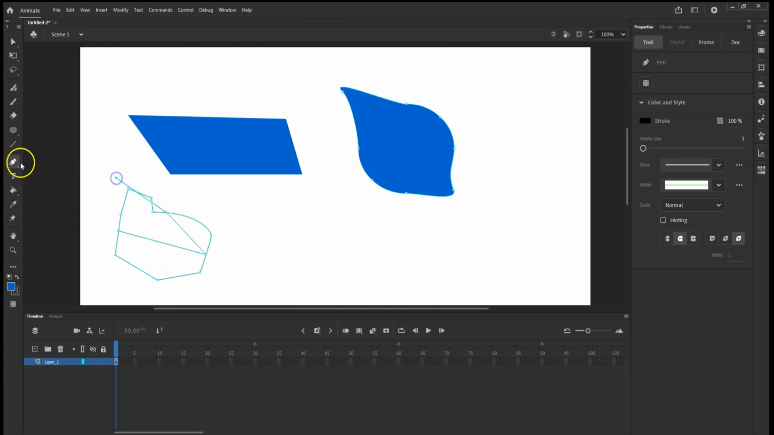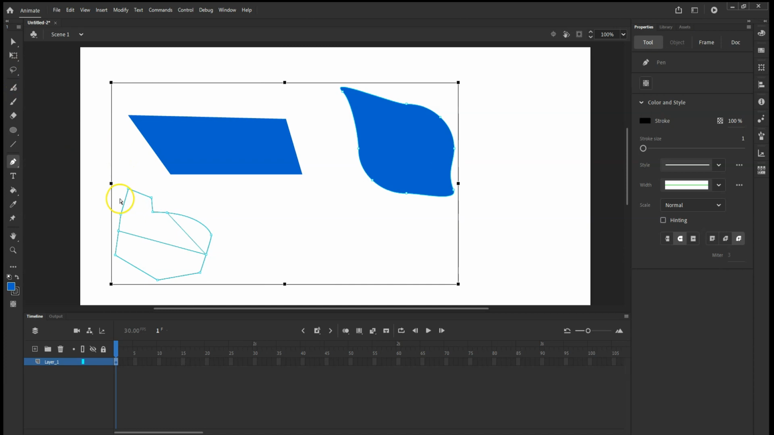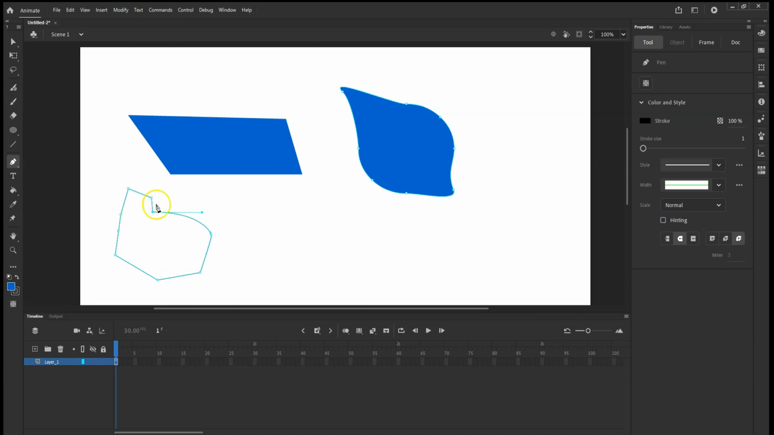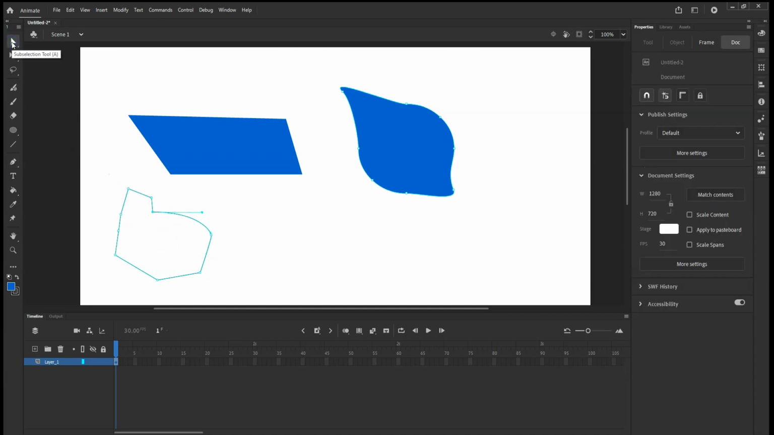We of course have the ability to add anchor points or delete anchor points, but again, it's just something real quick and easy for us to work with. I'm just going to leave it as a very basic shape here for now. Now, let's actually use these tools to create a very basic animation.